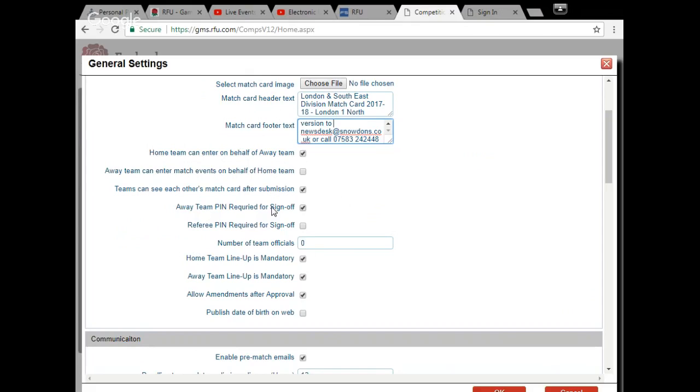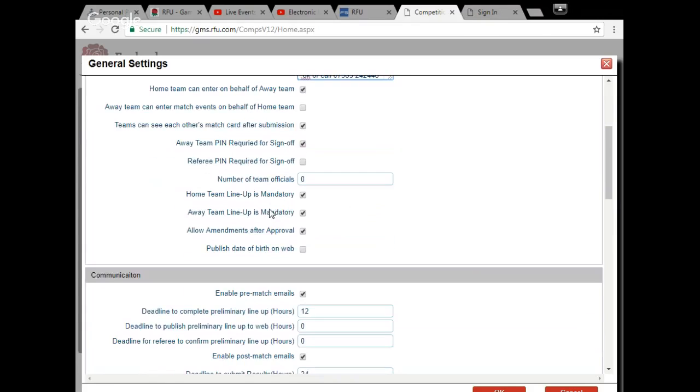So for this level 6 in London, we've said that the match official doesn't have to sign off. So the home team simply ticks yes to confirm for the match official. The third option for you guys is to simply do away with the pins and say, as long as it's ticked and confirmed, that's fine. So that's something that needs to be decided.